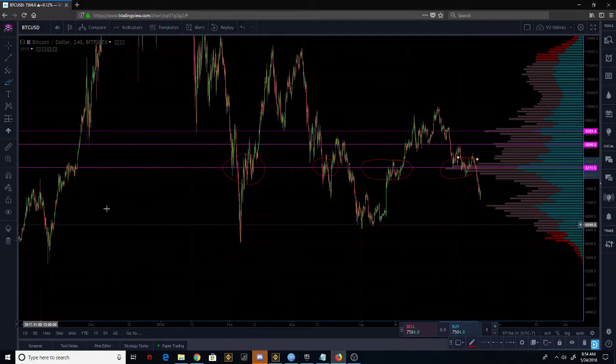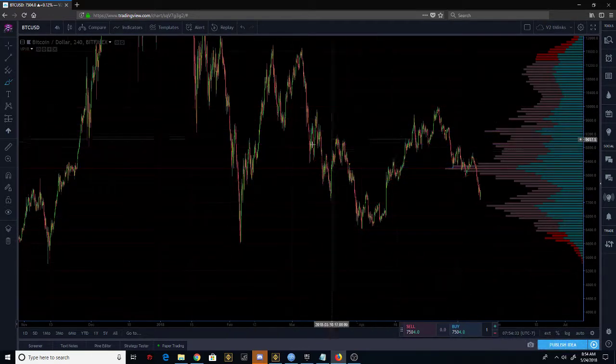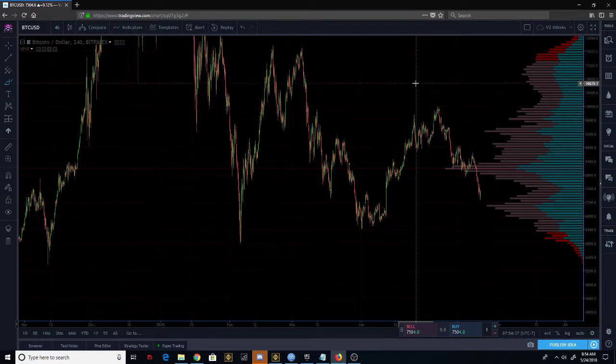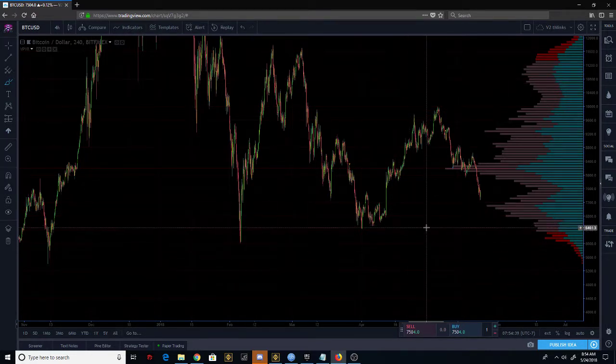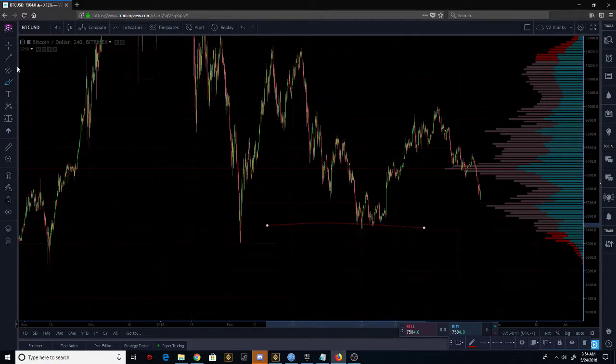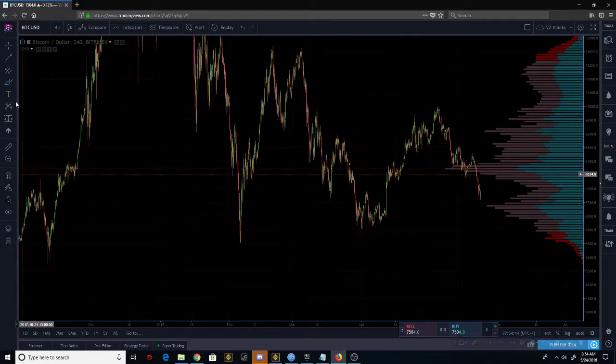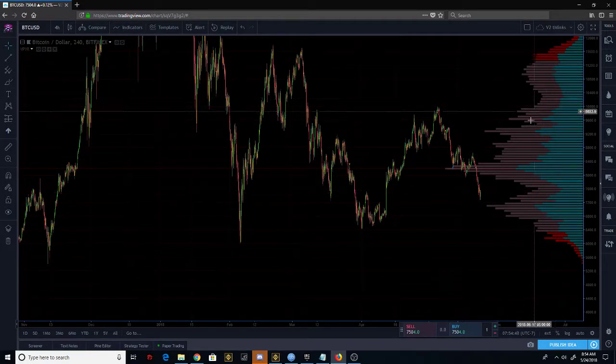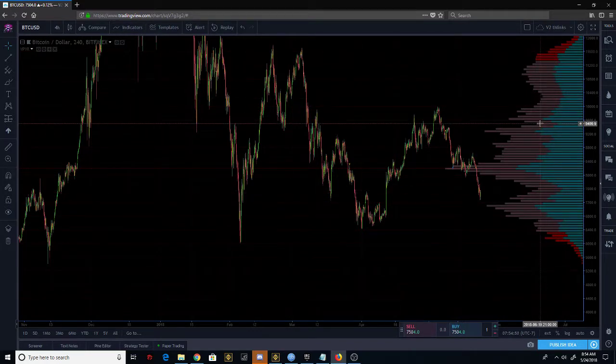Right. So let's remove all these lines. That's the high volume, or high value, nodes. So what about the low wells? Oh, I'm still on the pen. What about these gaps here? What are these? So the volume wells are low volume pits that form deep wells, which is an area where the market decides there is no value there.